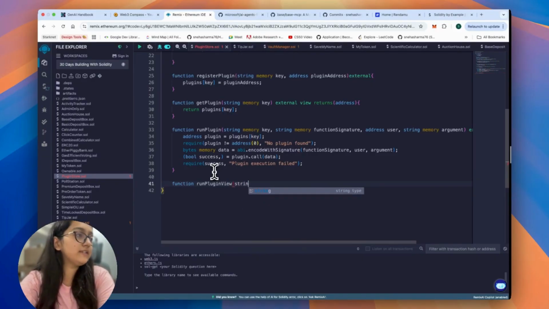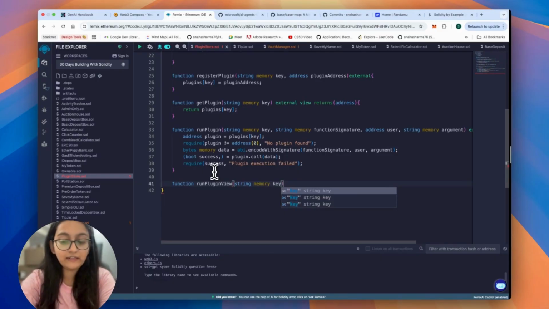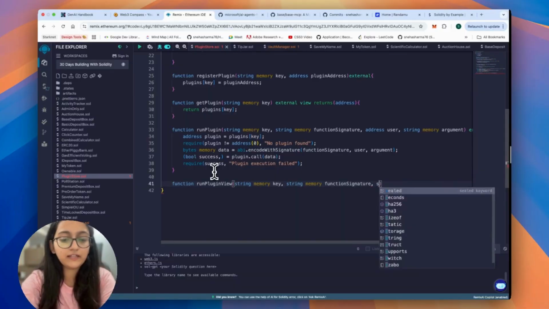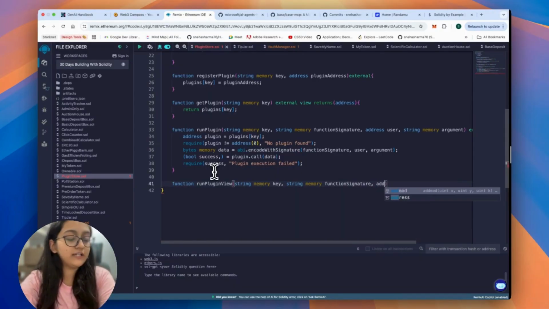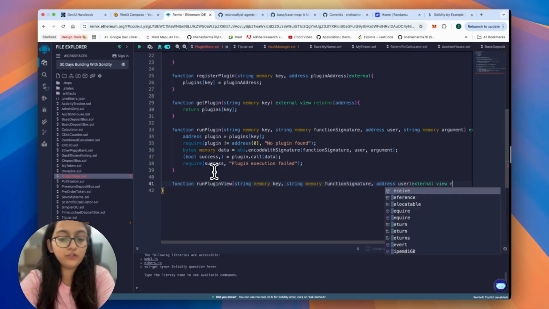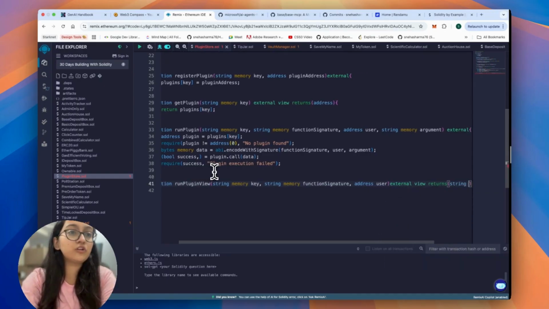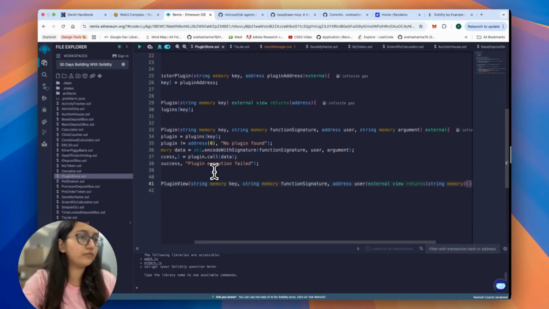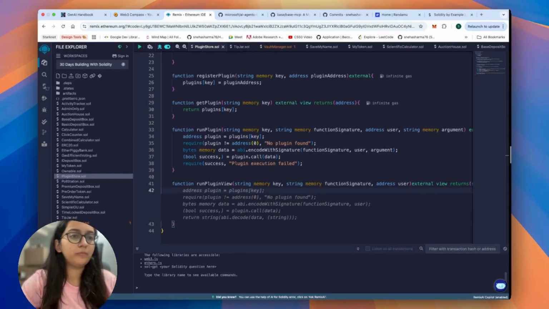So we're saying, okay, string memory key, right? And then string memory function signature, right? And then address user. Okay, that's it. And then we have to make it a view function. So external view returns string memory, because we're going to just return the result of running this particular plugin, right?